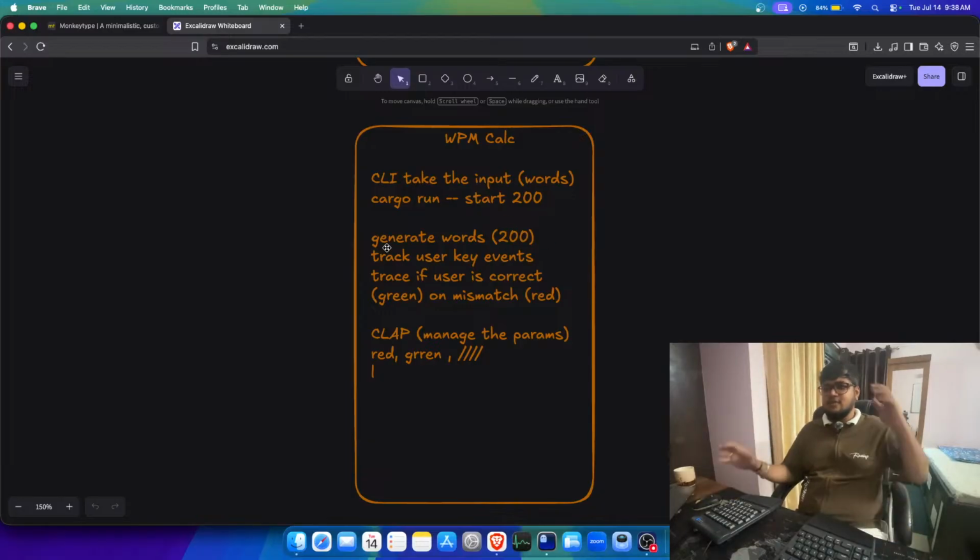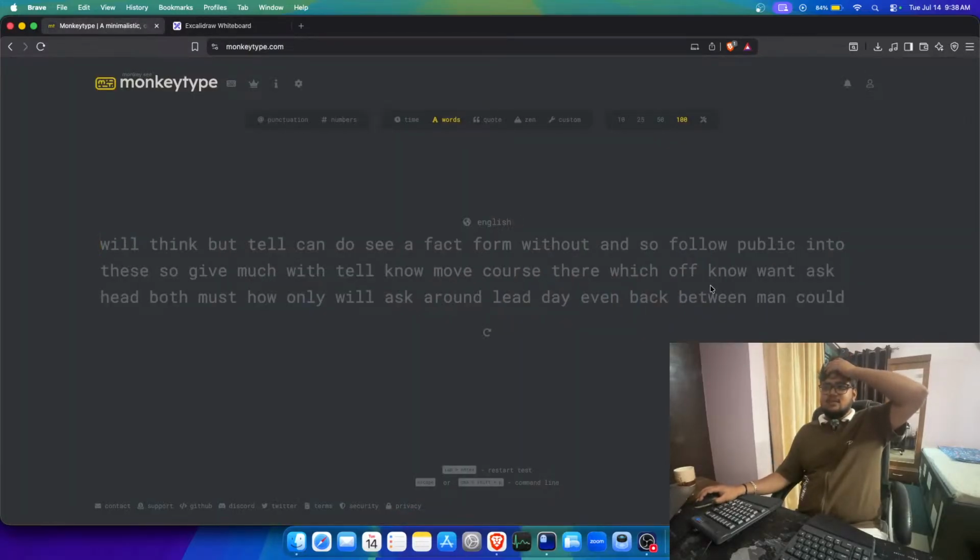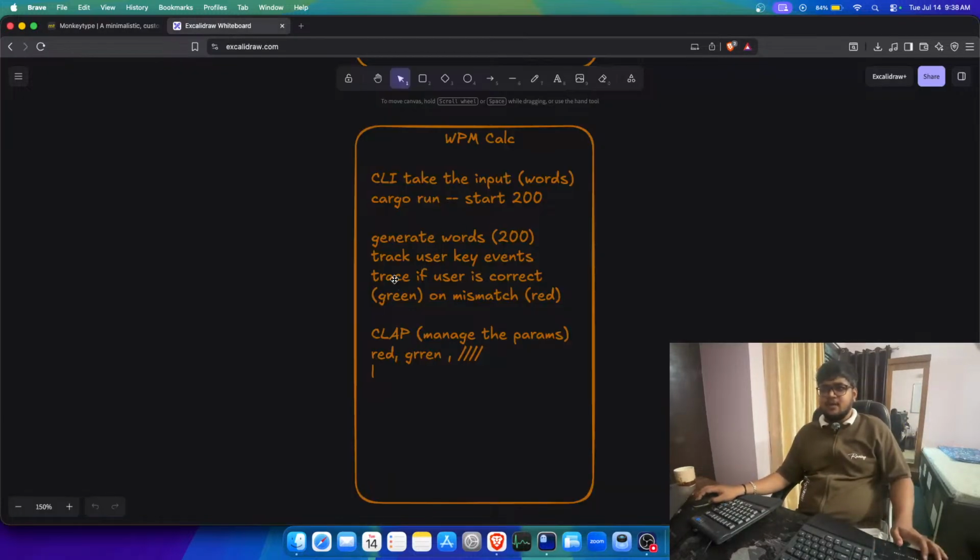Then we will have a set of words that we can show, right? As you can see, whatever you are seeing here doesn't make sense. These are random words: will, think, but, tell, can, do, see, effect, form, without, and so, follow, public, into. So they must have a set of words somewhere, and they are just randomly picking the words and showing them to the user. So we are going to do that as well.